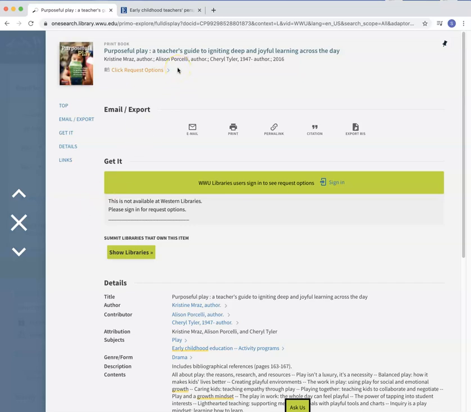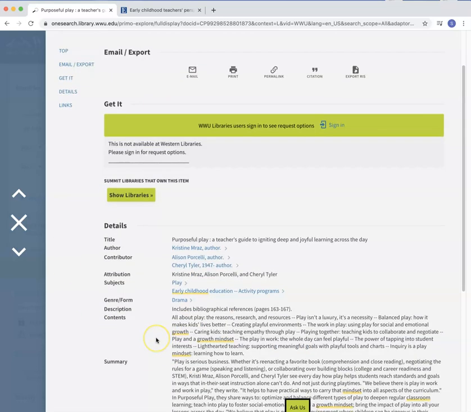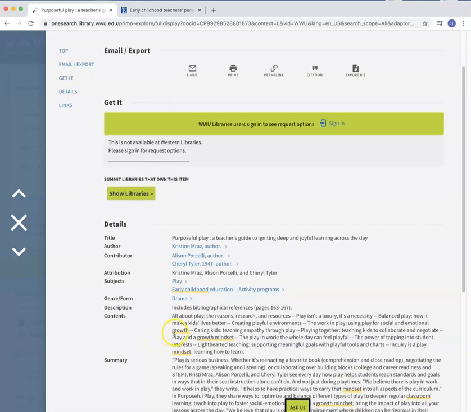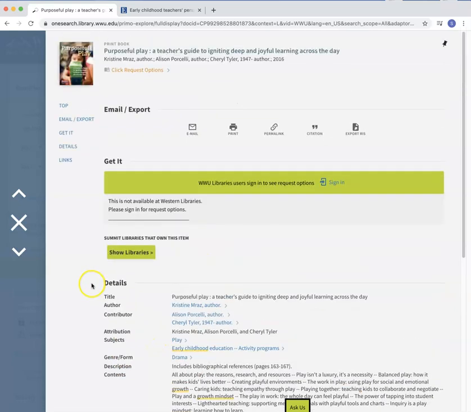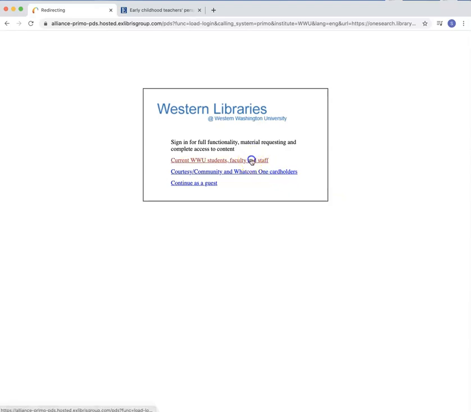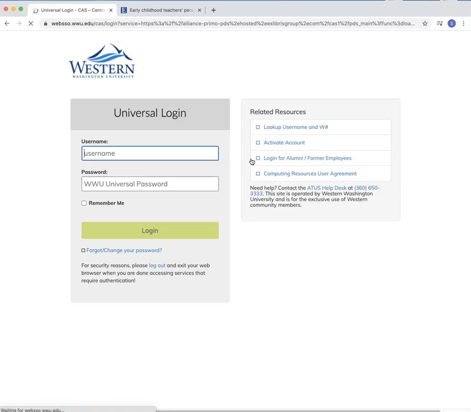Again, here's the citation of the book and information on the book, chapters, contents. I can take a look at those to make sure that I really am interested in getting this book through Summit. So, not available, please sign in for request options. So, I'm going to do that. I'm going to sign in. And it's going to prompt me and ask me to validate through my universal login.